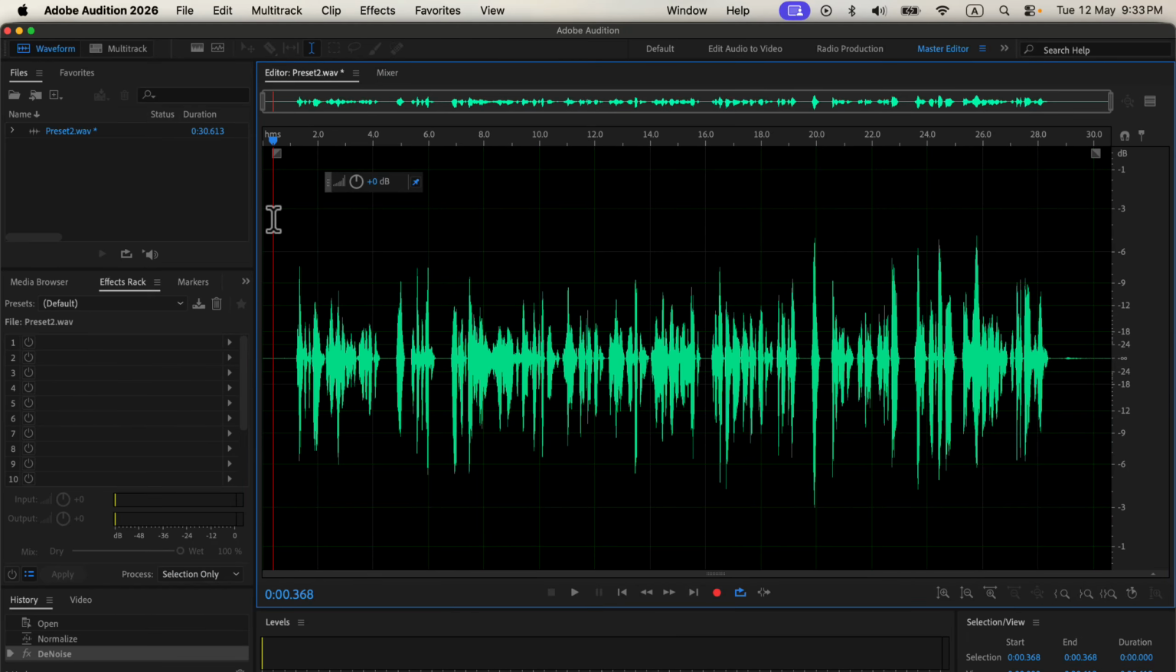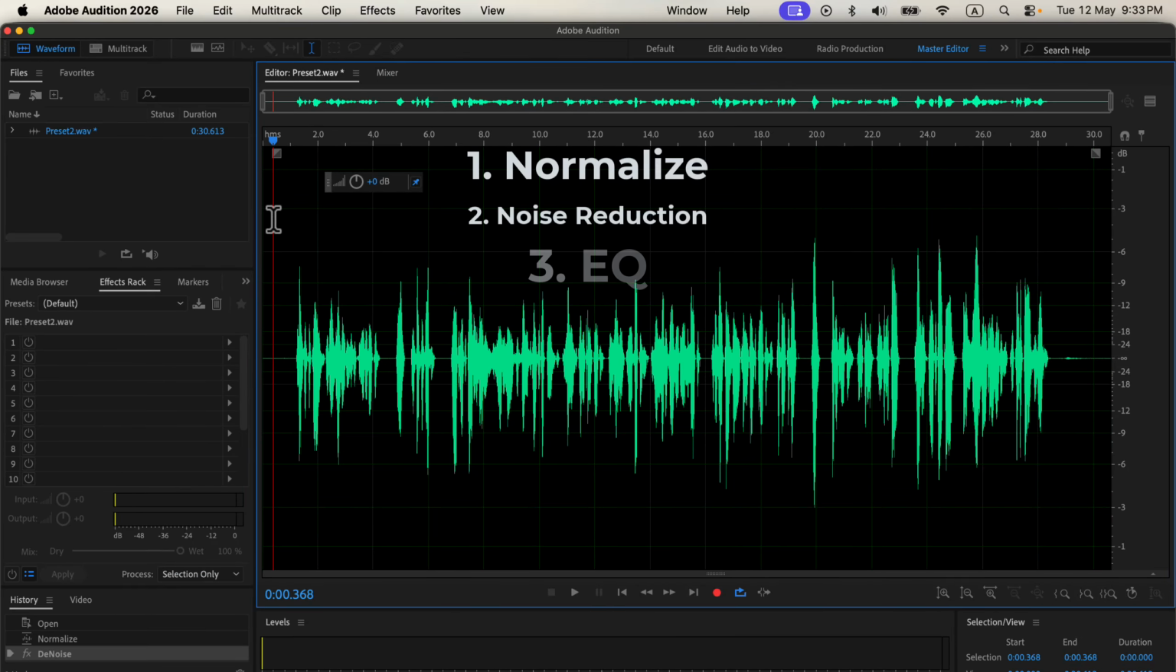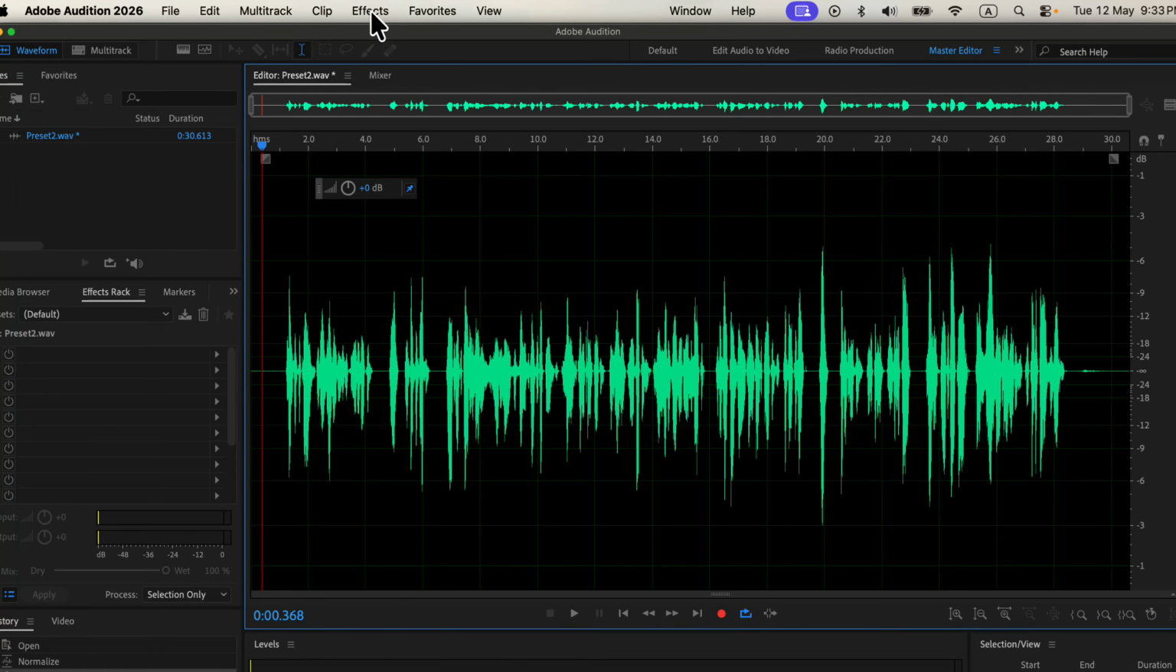So in audio processing, the first step is normalize, and the next step is noise reduction. The third step in audio processing is the EQ. The EQ effect is quite complex. However, I will use a basic EQ that every voice recording should apply. I will show that in a moment, but before that, let me show you how to use an EQ effect.